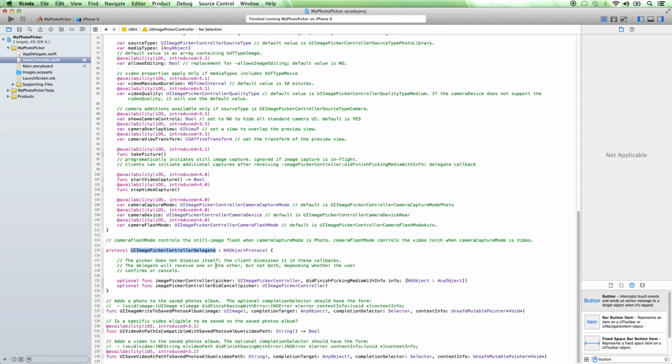So as you can see down here, a UIImagePickerController delegate is of type object protocol, and here it says the picker does not dismiss itself, the client dismisses it in these callbacks. The delegate will receive one or the other, but not both, depending whether the user confirms or cancels. So, as you can see, here we have a function that is called imagePickerController didFinishPickingMediaWithInfo. So this sounds pretty good, and we're going to use this here.